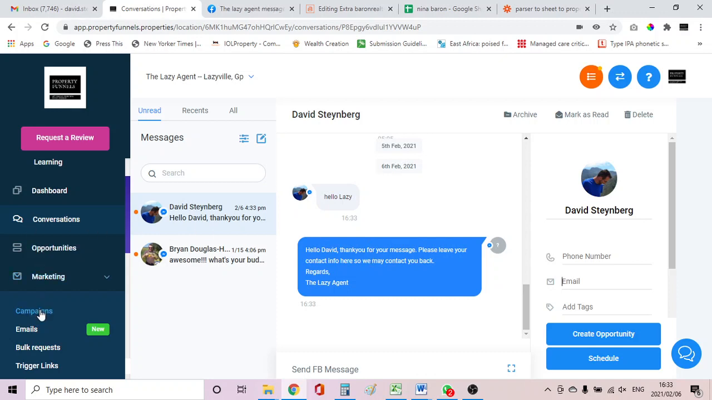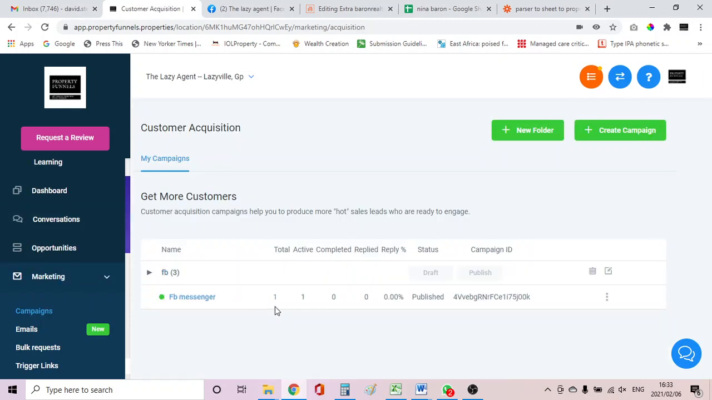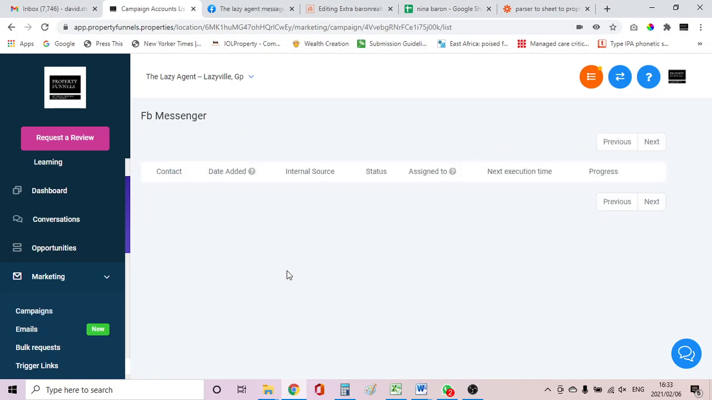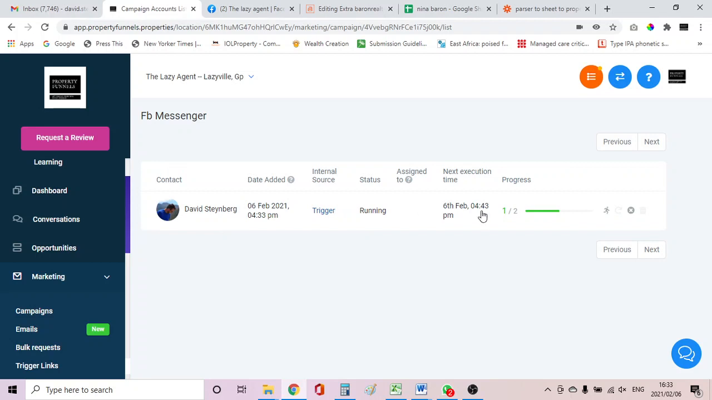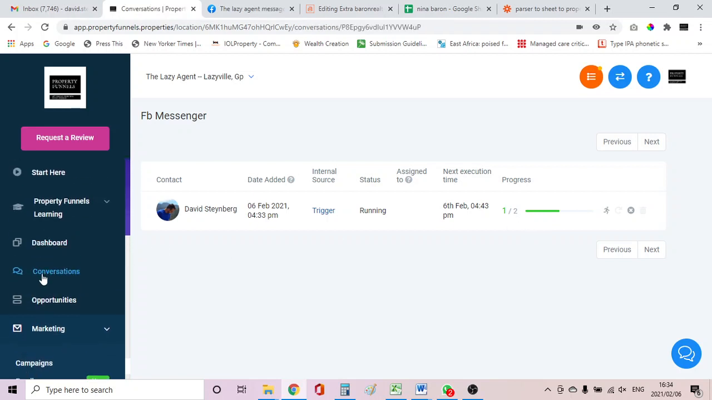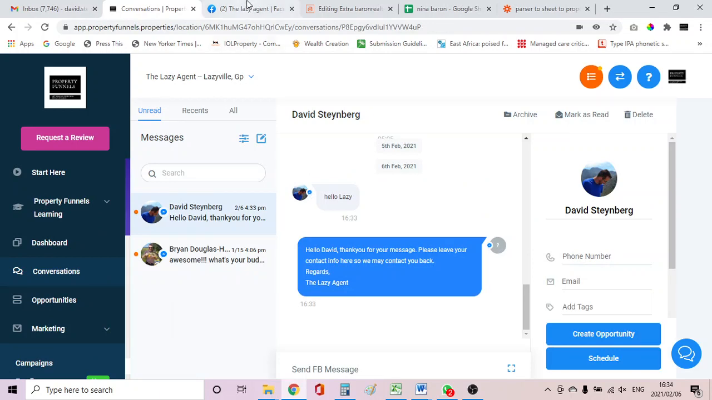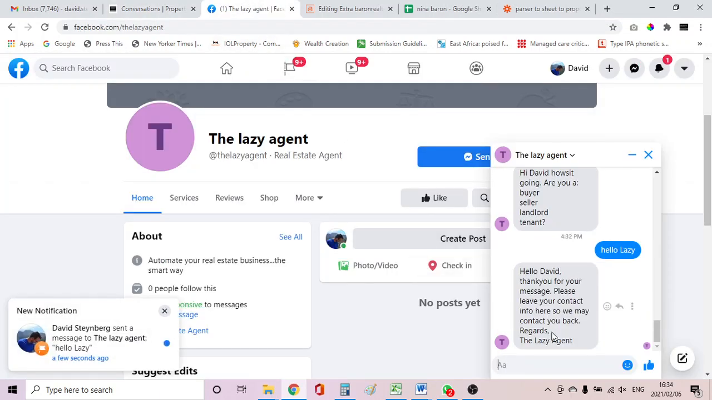So if we go back into the campaigns, here's what happened. You can see we've got one active person in this campaign, which is David. If we click on that one, you'll see that it's still running because there's two triggers here. Notice how it's still running. So in 10 minutes or 20 minutes, the second message is going to fire unless David responds. So let's go back to conversations and let's go into Facebook Messenger again.